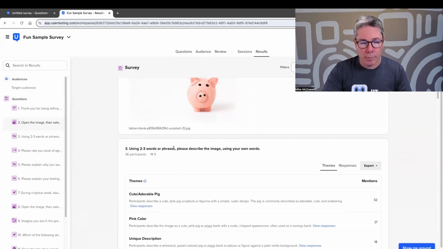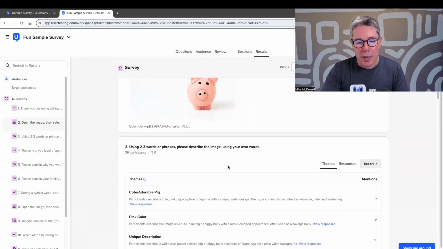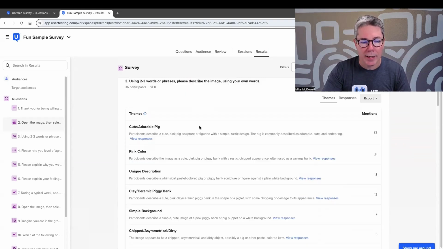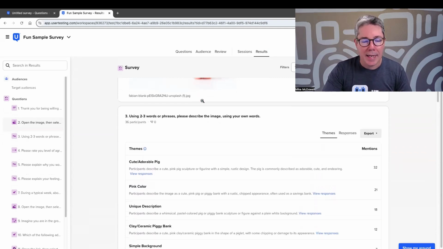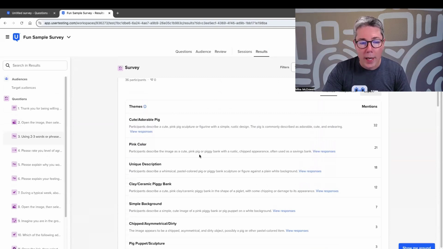And now we've got, use 2 to 3 words or phrases. Here's those great AI themes about the written responses. We're not going to delve too much into that, but you can see how very easily combining an image question with a written question can yield some very, very quick results: cute, adorable, pink color, unique description, etc.